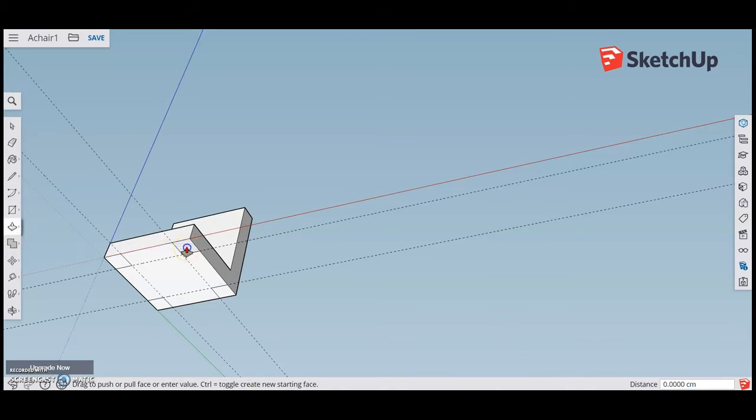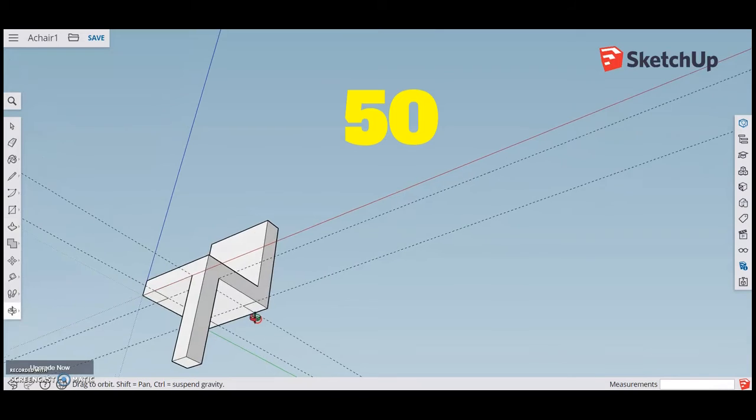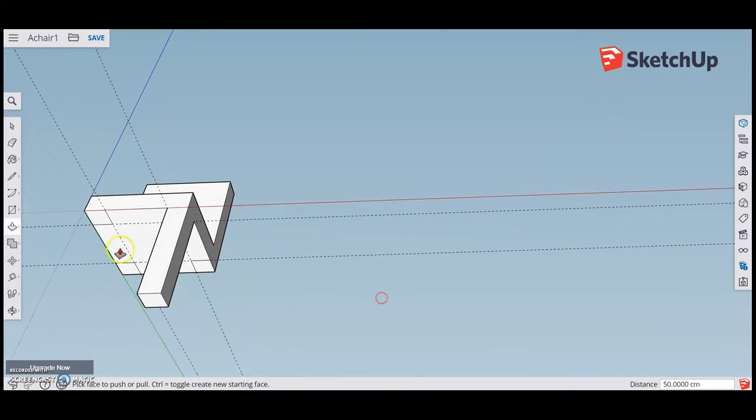that we're going to push-pull out to create the legs of your chair. So hover over one of those legs and start to pull that down. And for this one, our leg, we're going to do 50 again. So 50 and enter. And that should give us a pretty solid looking leg. Looks good.